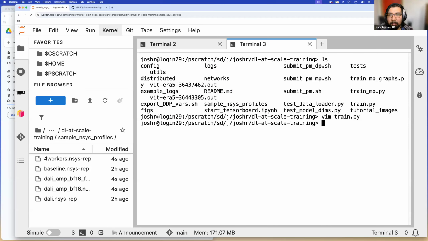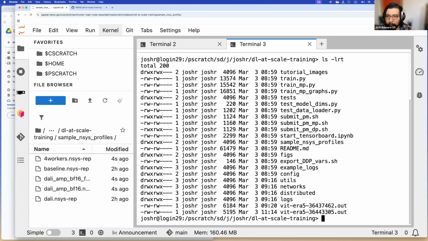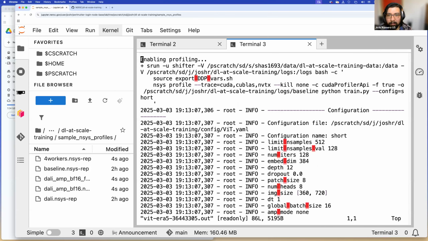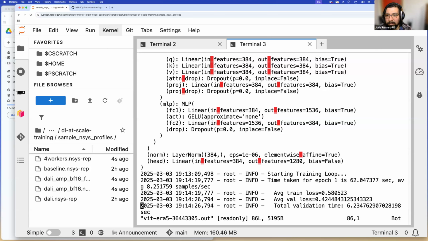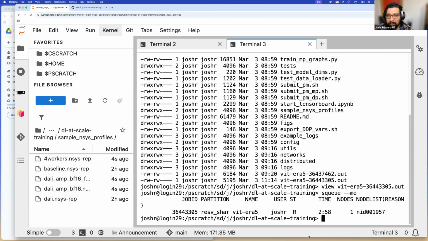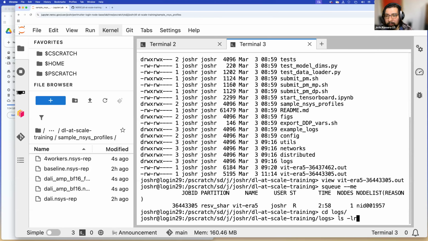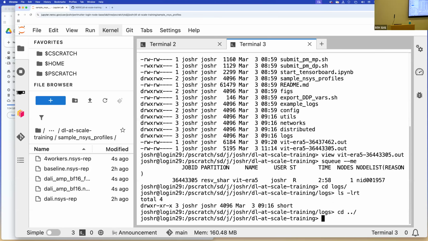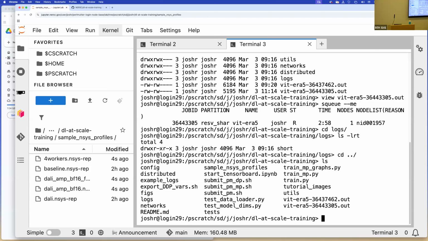Okay, so that should be running, and as it runs, maybe I'll just view it instead of tail. Yeah, so this is still running, which we can also see with squeue. It's currently running. I think the profiles will get dumped in logs. I don't think that one's enabling the profiler.